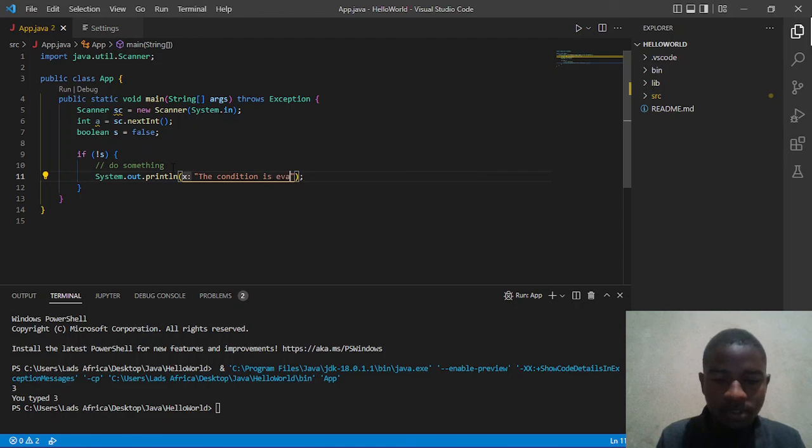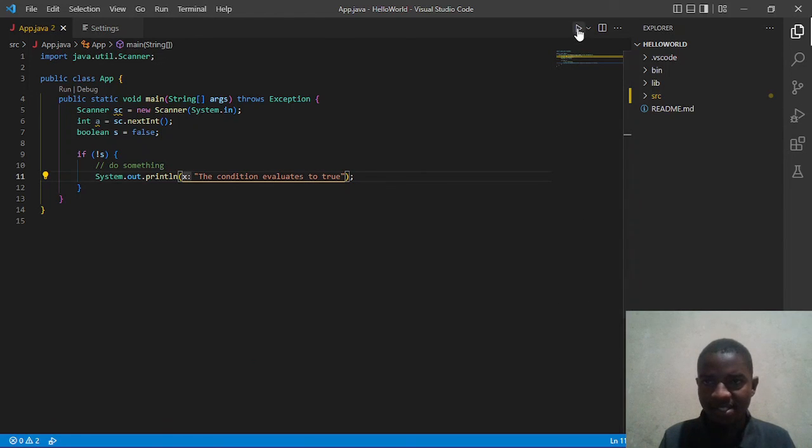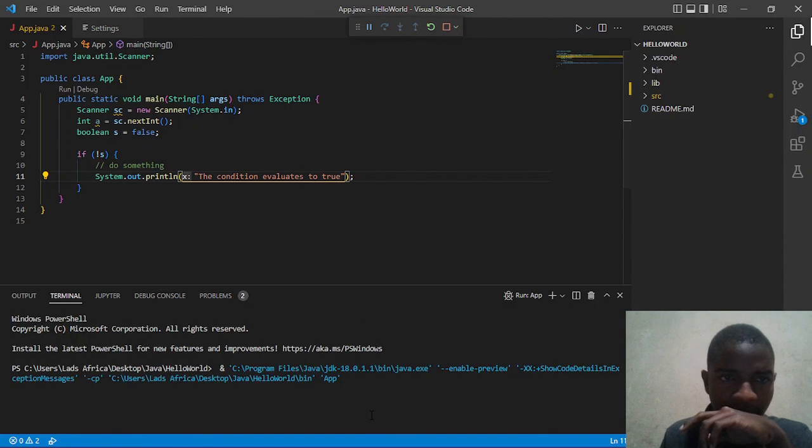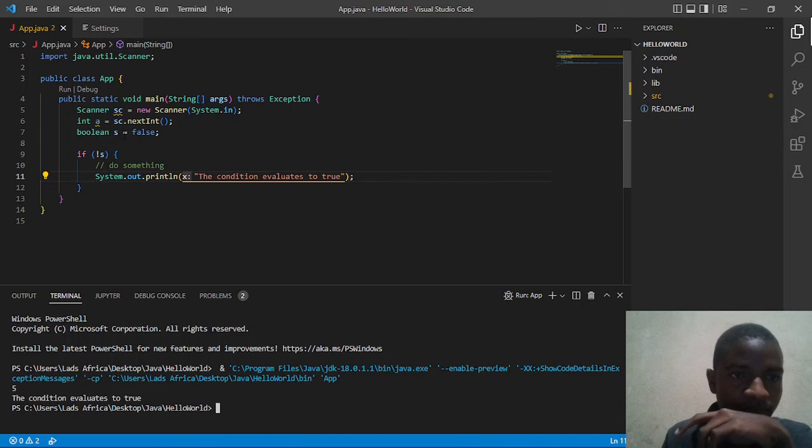Condition evaluated to true, right? Condition evaluates to true, like that. Let's see. Oh, I already have this scanner. That's okay. Let's do this. All right, so boolean s is equal to false, right? And then this one actually prints out here: the condition evaluates to true.